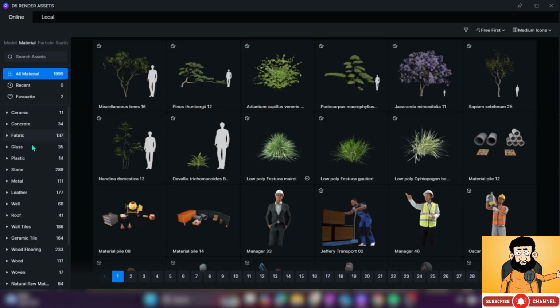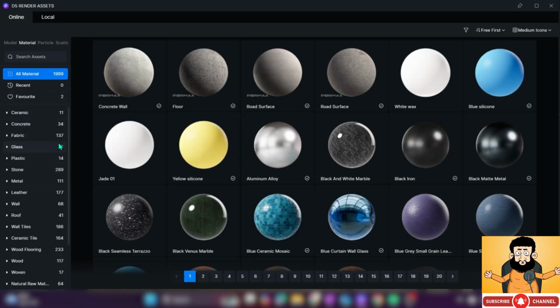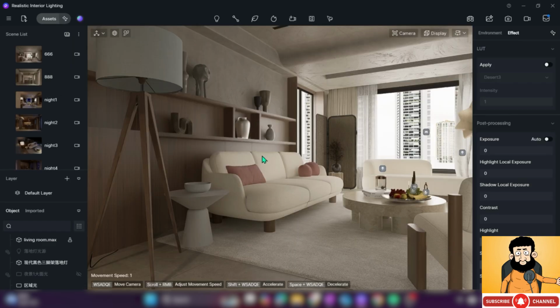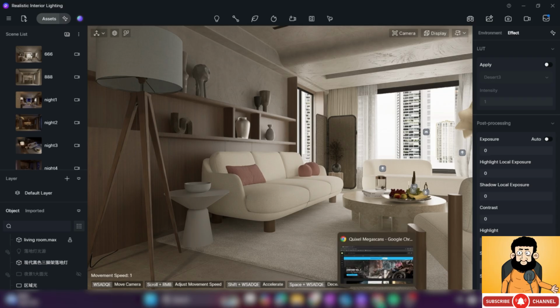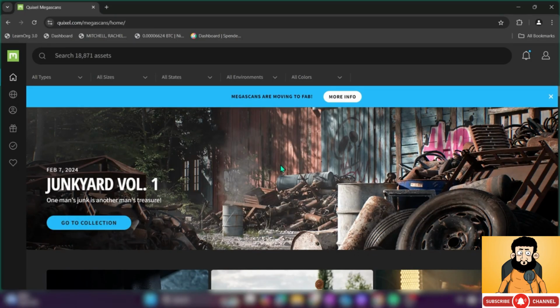Here you will have the material library. There are plenty of materials here. You can see almost 2000 materials exist in the D5 asset library. But for some particular reason, some people use Quixel. If you just go to Quixel, it's part of Epic Games. If you have Unreal Engine sign-in details, you will be able to sign into Quixel as well. You just type Quixel Megascans, sign in from Epic Games, and you will be redirected to this page.